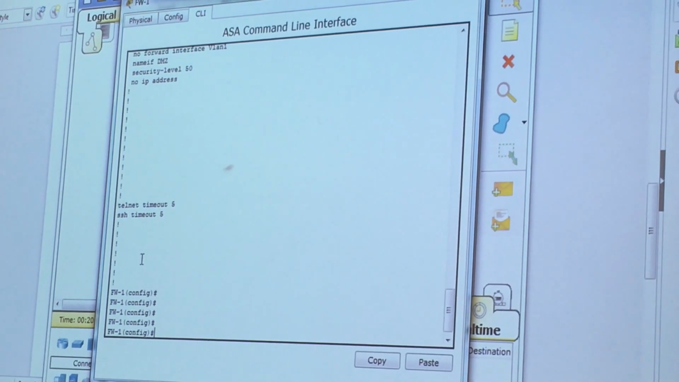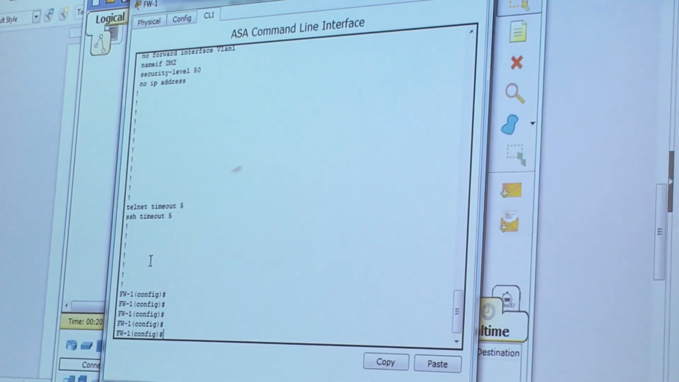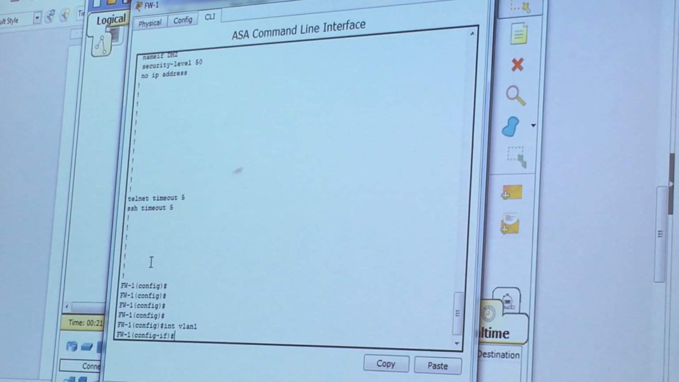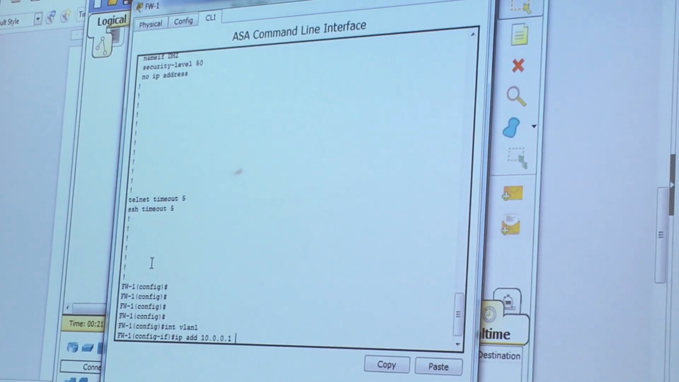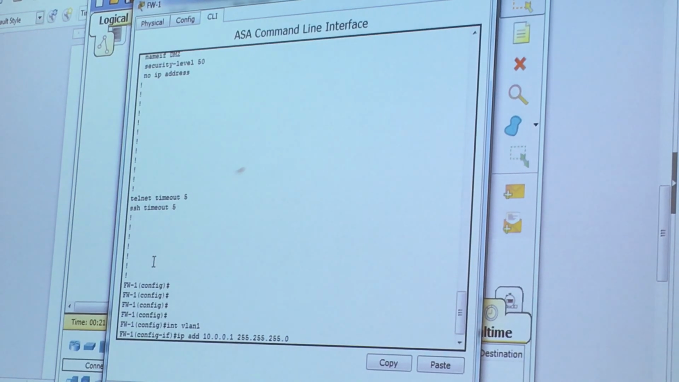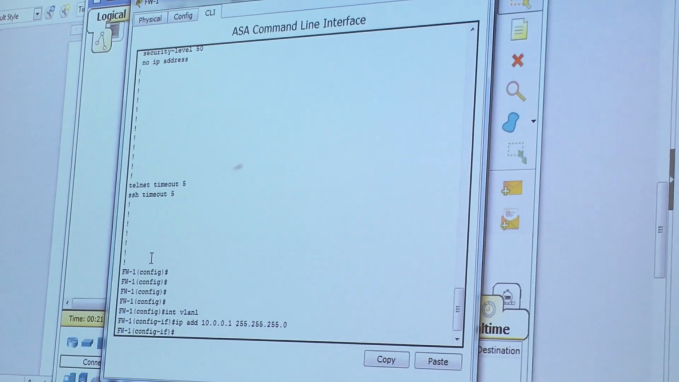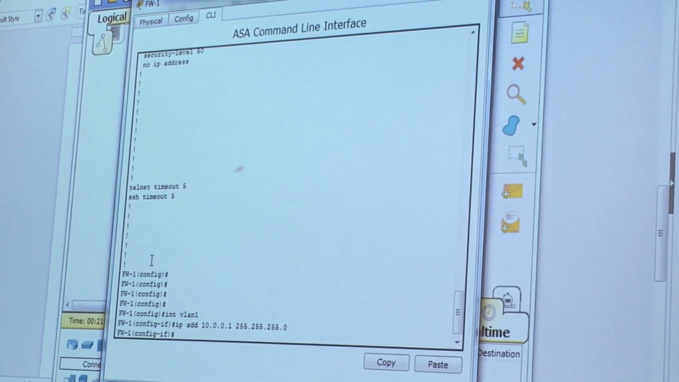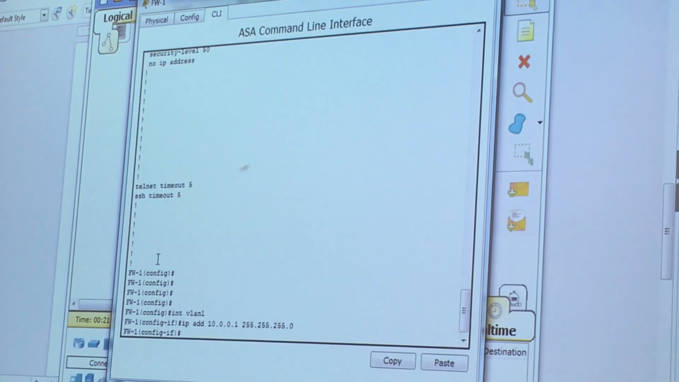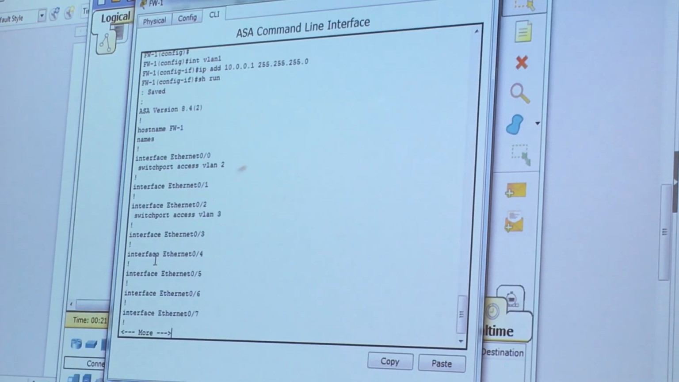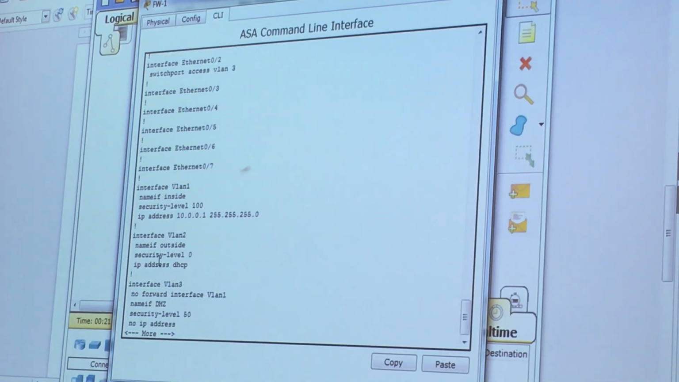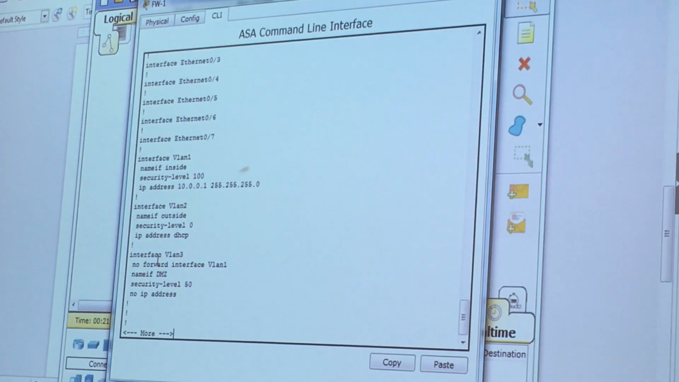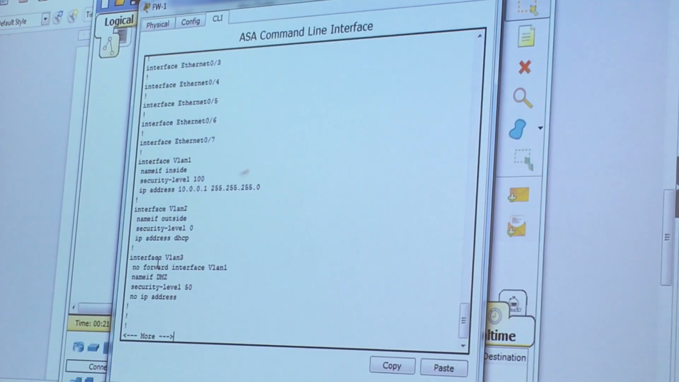Now I can go back into interface VLAN 1 and put my IP address on that interface. Everybody with me so far? Hit VLAN 1, ip add 10.0.0.1, class C. And it likes it now. Cool? Got a couple more things to clean up. Okay. We've got to put the IP address on VLAN 2 and on VLAN 3. And we've got to take that ip address dhcp out of VLAN 2.